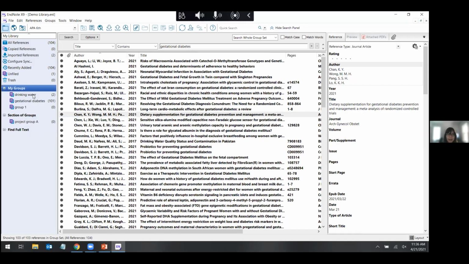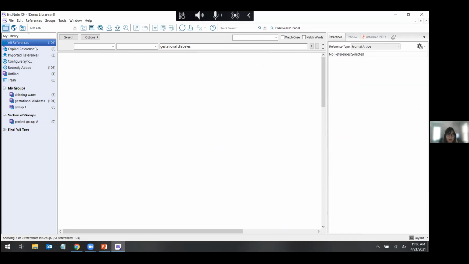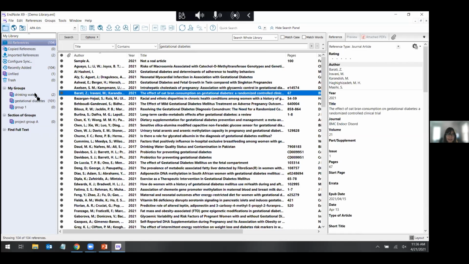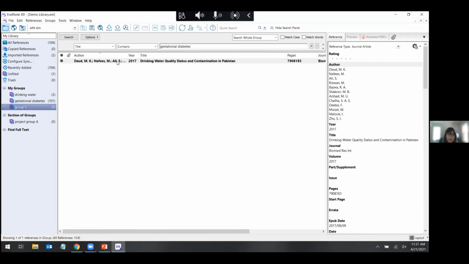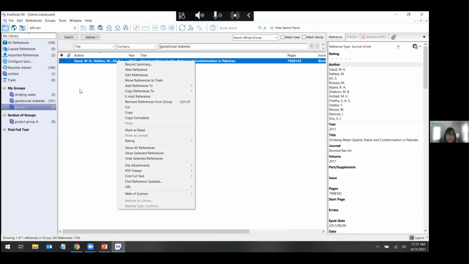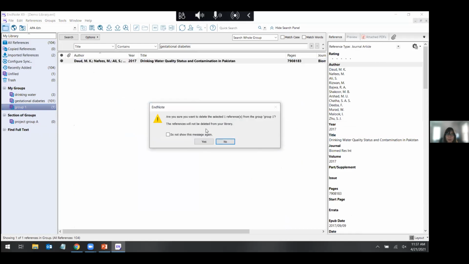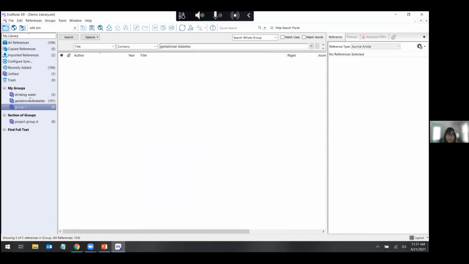The way I get things into these groups is just by dragging them in. I can put anything into any group. I just click it and drag it into that group. When I delete something out of a group, if I want to remove a reference, I right click on it, remove reference from group. It says, do you want to delete it from your group? It will not be deleted from your library. So it's still in my all references, but it's not in this group.